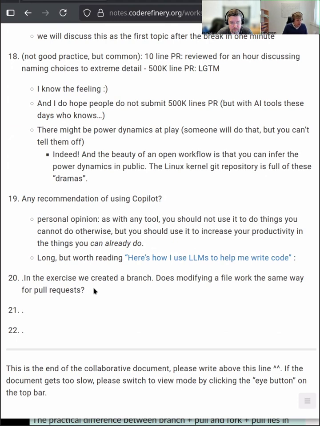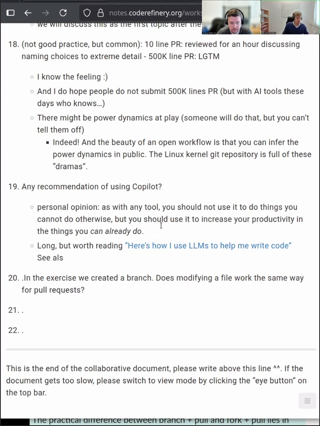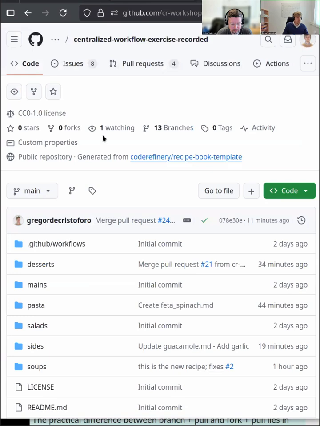So let's see, does that answer the question? Does modifying a file work the same way for pull requests? Yeah, so if you change the file in one branch that is connected by a pull request, then it will update the pull request automatically. That's maybe something we haven't explicitly mentioned, but how would we deal with a situation where we are unhappy with some changes, right? So I'll open the repository again.